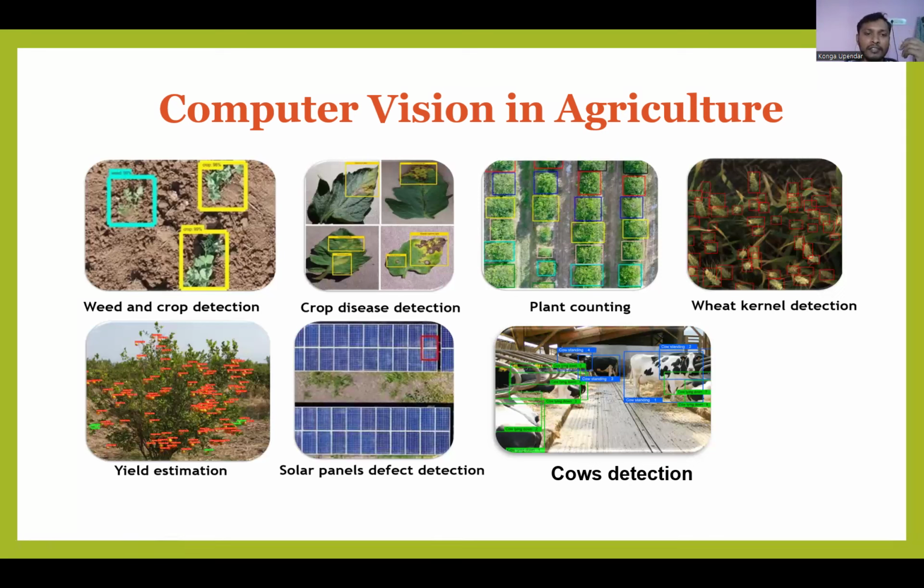Next is solar panel defect detection. Nowadays we are mostly focusing on green energy. Solar technology will generate electrical energy, and we are mounting these solar panels on the roof. Inspection is very difficult. Climbing is very difficult and we can't see the top view of the solar panels. For that purpose, if we use drone technology, we can see whether the solar panel is okay or not, whether there is any dust accumulation or any rust. Everything we can analyze using artificial intelligence.